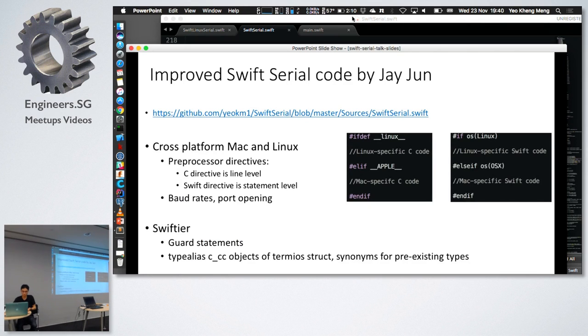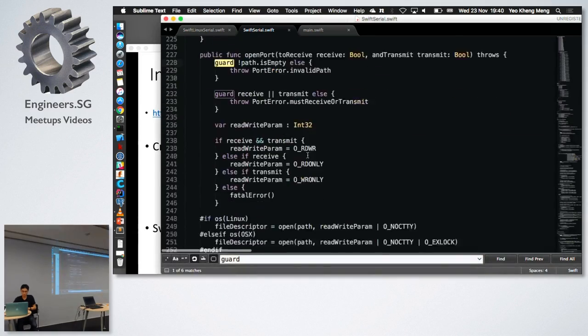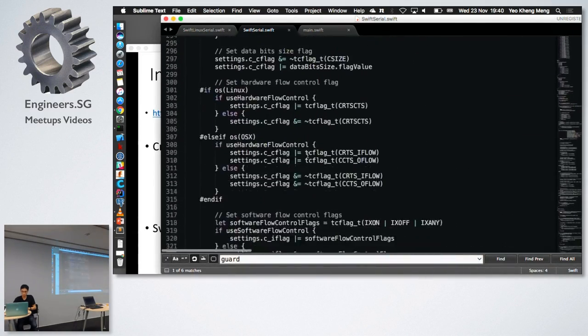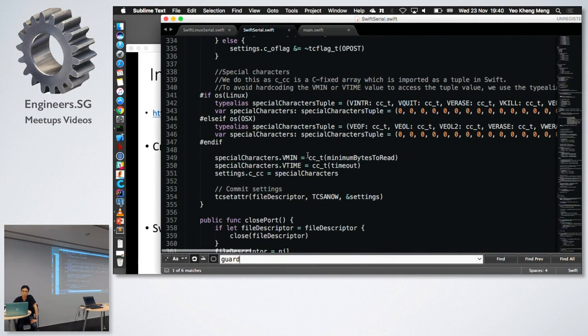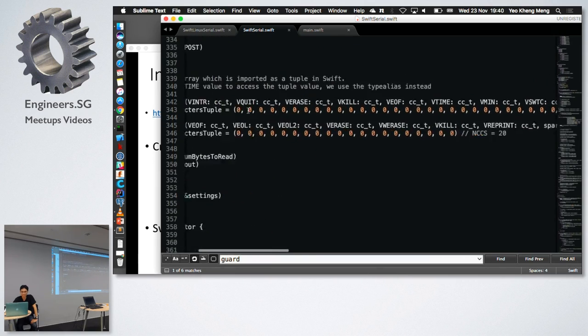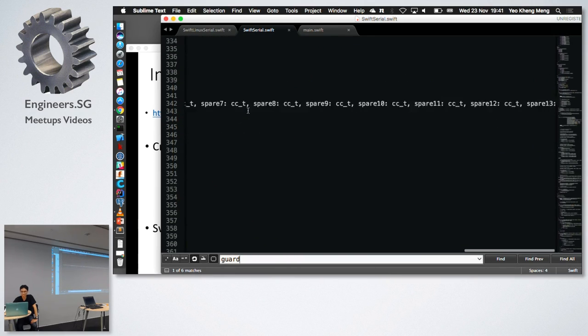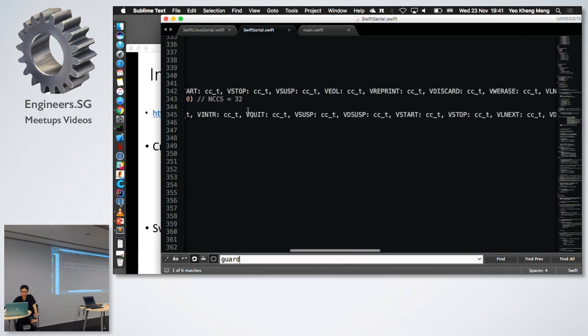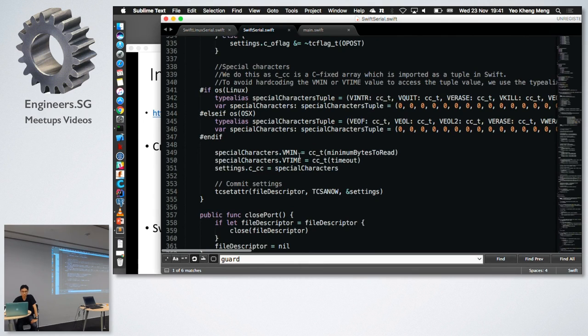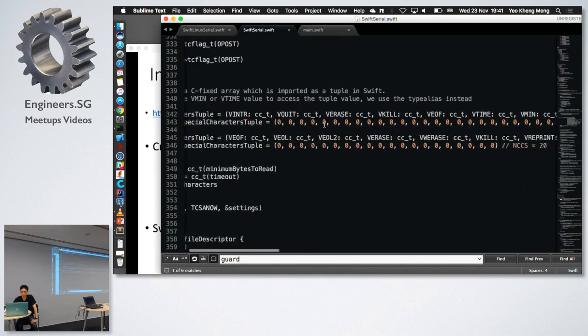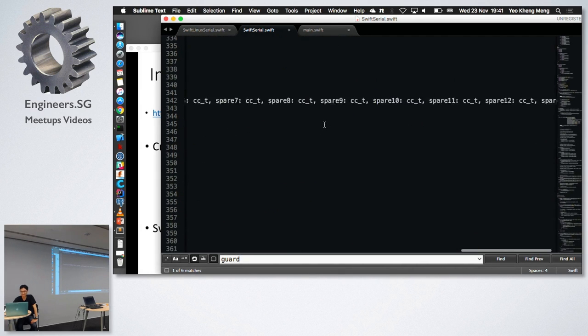Then another issue is that of the struct. Earlier I mentioned that there's a problem of Swift reading the C fixed array as a tuple. So I put a .6, which is not a very clean way since I'm hard coding the index. What Jason did was create a type alias here. He specified the entire type of the C_CC array, and after he specified the entire type, he did the assignment. So this is a much cleaner way of doing things. But that depends on opinion, because specifying something so long actually makes the code more messy. So it's just a matter of opinion.